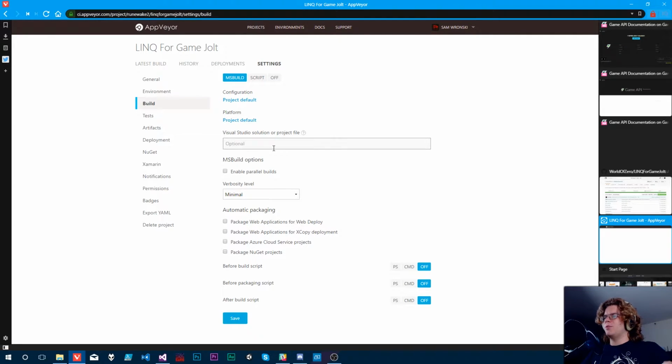Oh, I can actually point it at a Visual Studio solution. That's interesting. Oh, and I can also have it package NuGet projects, which we're going to need. So NuGet is a package manager for .NET. What that's going to do is, when your build is complete, it's going to upload the binary out to NuGet, which just holds a bunch of repositories. It's sort of like an app store for DLLs and stuff like that.